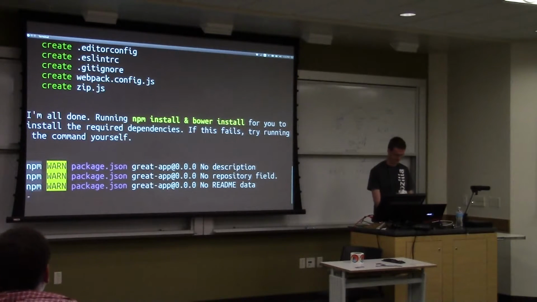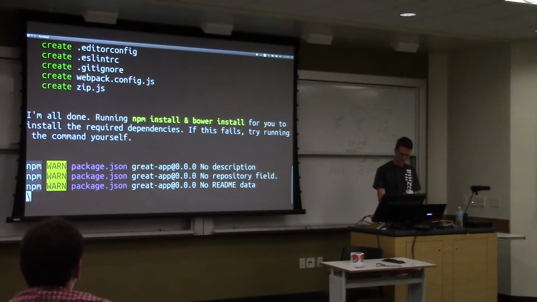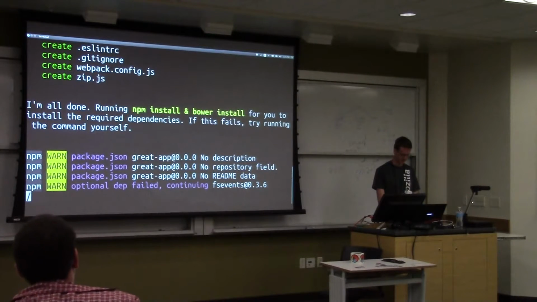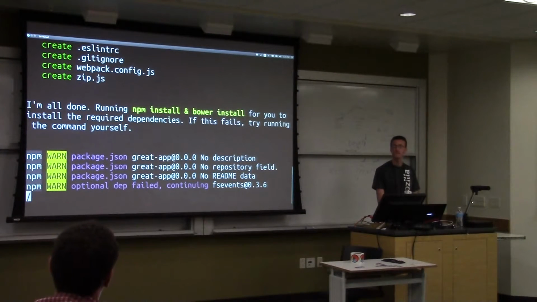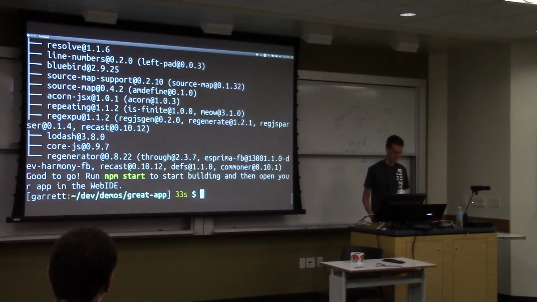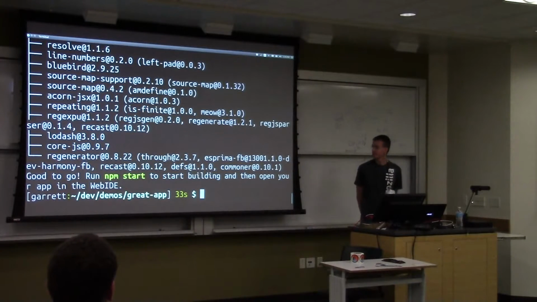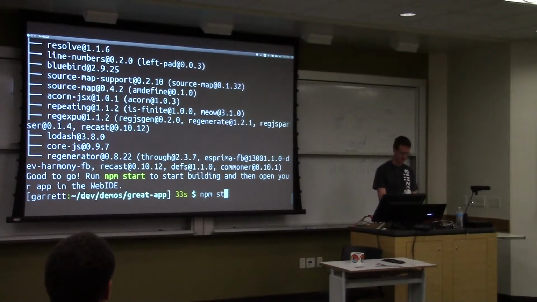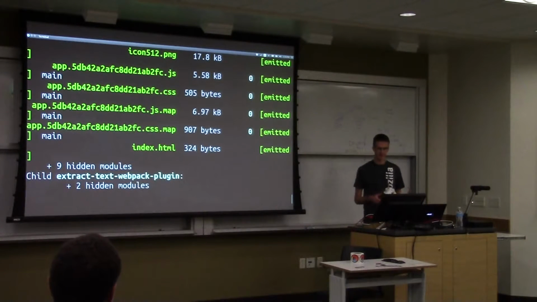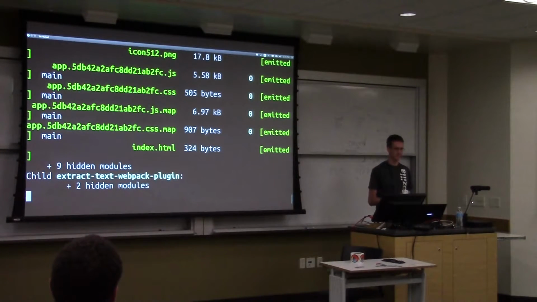If it doesn't, I have an example with the dependencies already installed. I should always have the text this big. All right, so they're all installed, and now you just run npm start, and it builds your app for you with Webpack. When you do npm start, it does it in watch mode, so it watches the files for changes and rebuilds automatically.